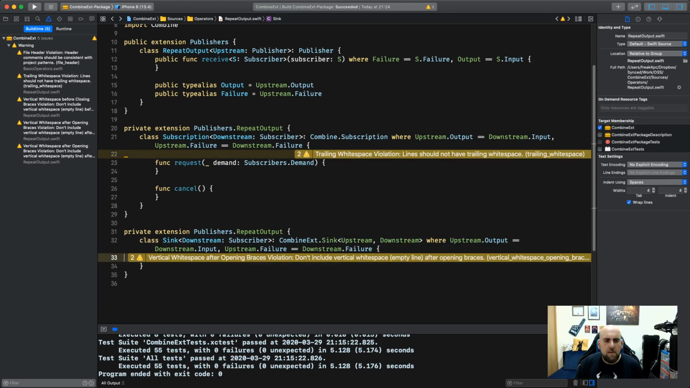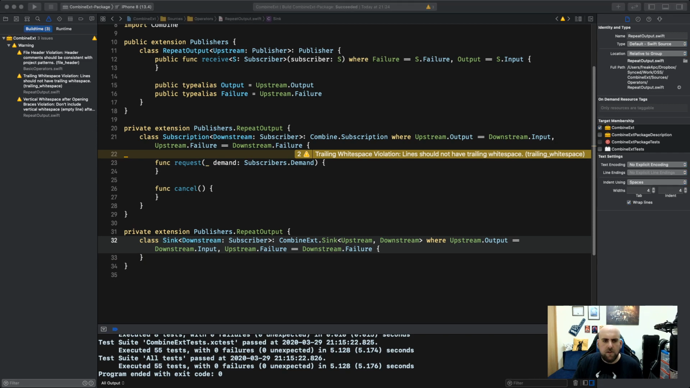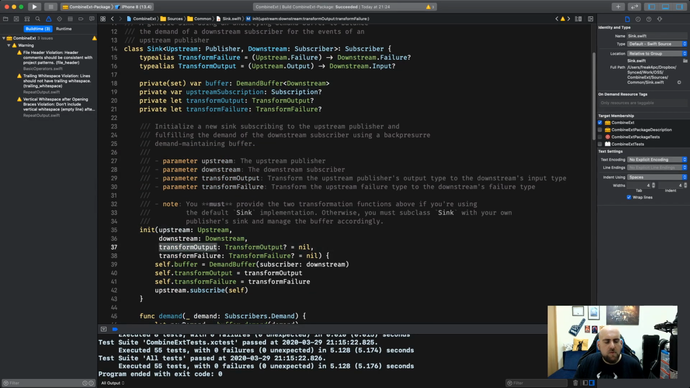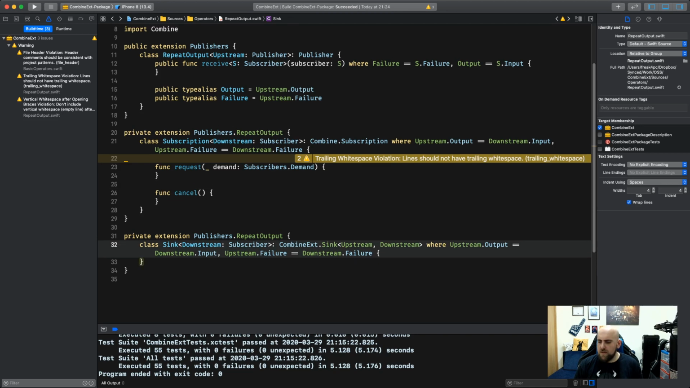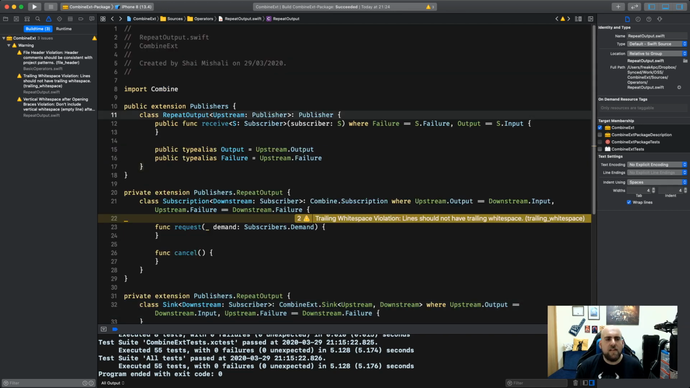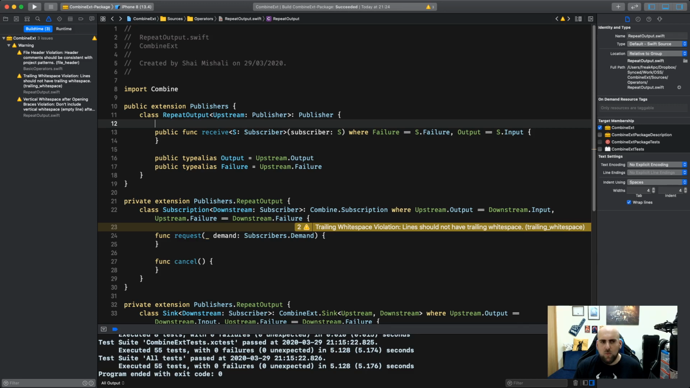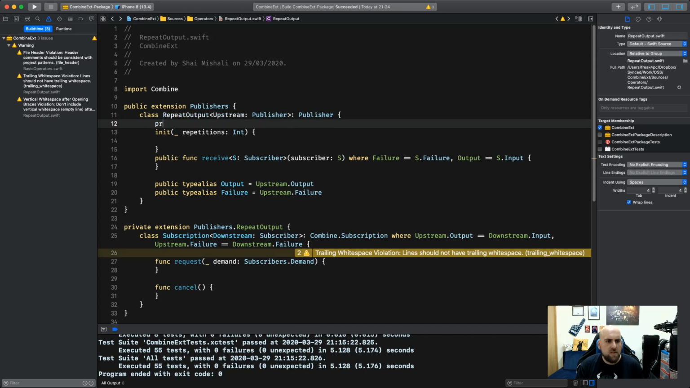Cool. Now we get by default an initializer like this. The initializer would get the upstream, the downstream, and two functions that let you transform the output of the publisher to the downstream, and that's really helpful when you have different types. This isn't the case we have here, and also we would want to have some custom implementation. So we would get to this in just a moment. One thing I forgot to do here, by the way, is that if you want to repeat, then we want to get a number of repetitions. So let's actually add an initializer that takes number of repetitions and stores it here.